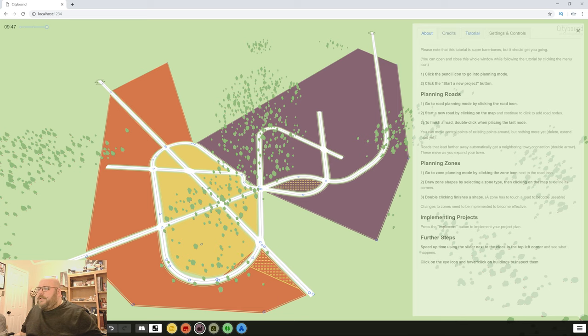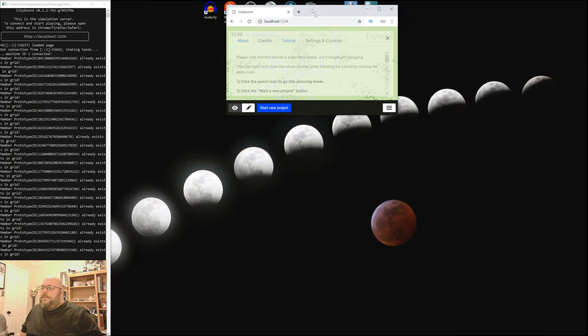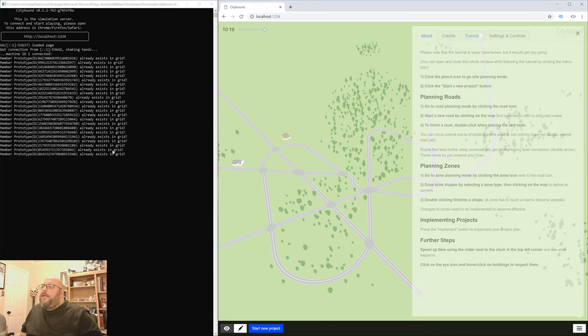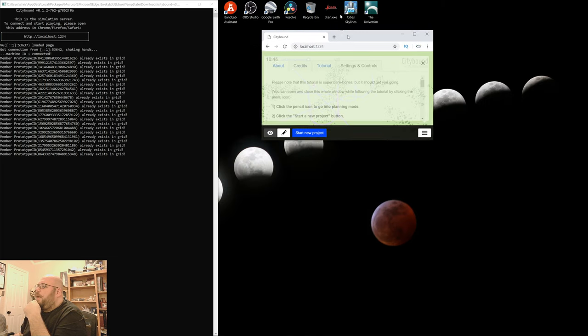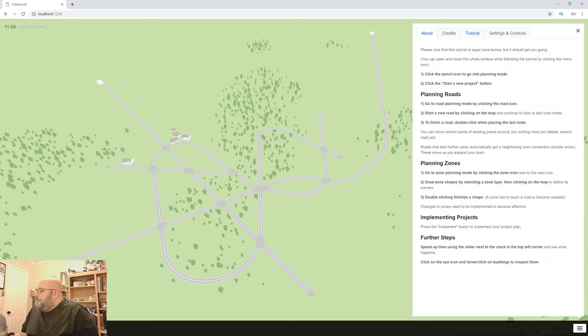Oh, I need to implement. Let's implement. Uh-oh, what happened? Did it break? Uh-oh. What does this say? Member prototype, and then it has a number there, already exists in grid. And it gives me that feedback. Oh, but look, it is working. Okay, I didn't break it. I thought I had broken it. I'm glad I didn't.